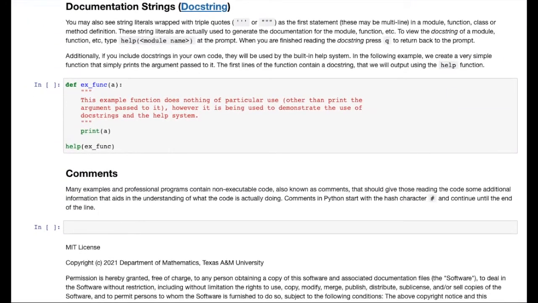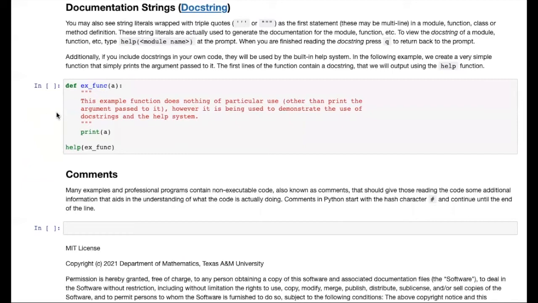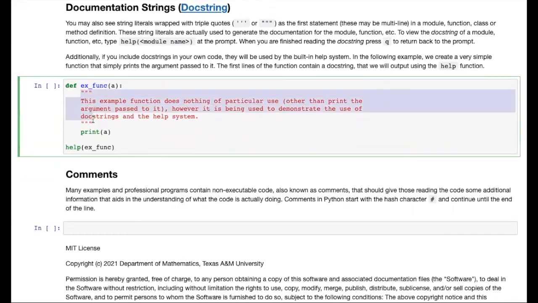While we haven't discussed strings yet in Python, we're going to cover docstrings here because they're actually used by the built-in help system. So a docstring is a string literal that's wrapped with triple quotes, where each quote can be either a single or double quote character, and it may span multiple lines. So placing a string like this one immediately following the definition of a function, as we have here, will allow the help system to use this string when we query for our function name.